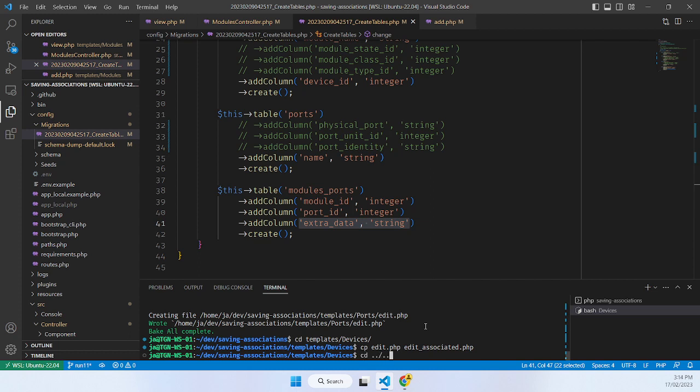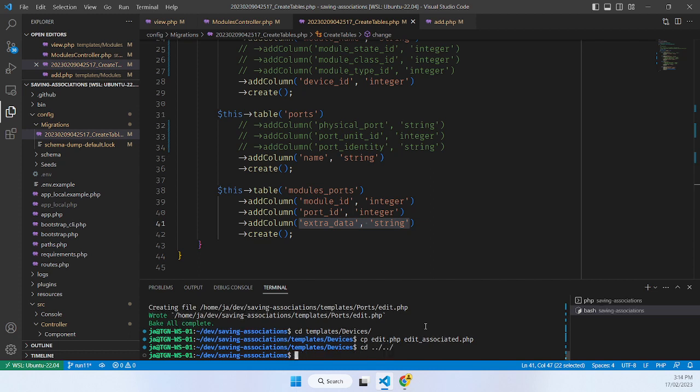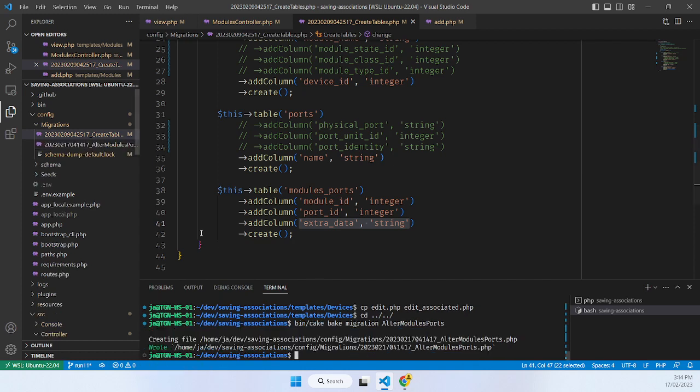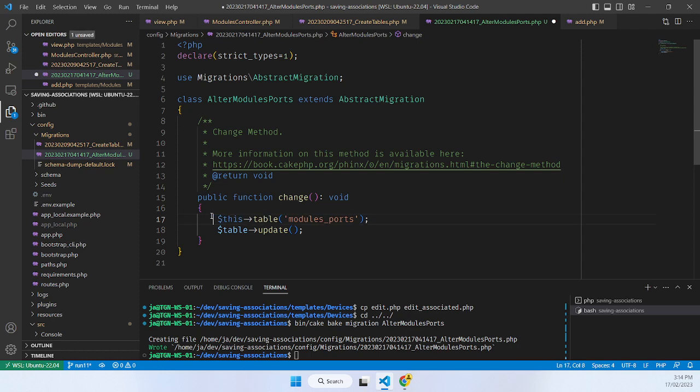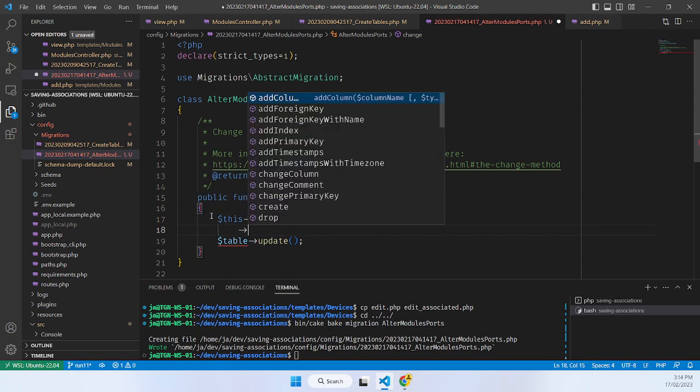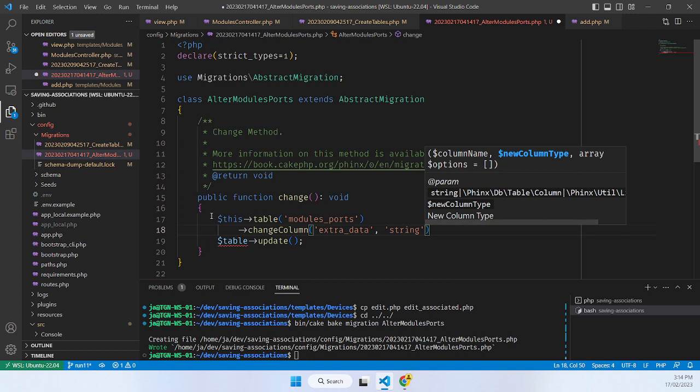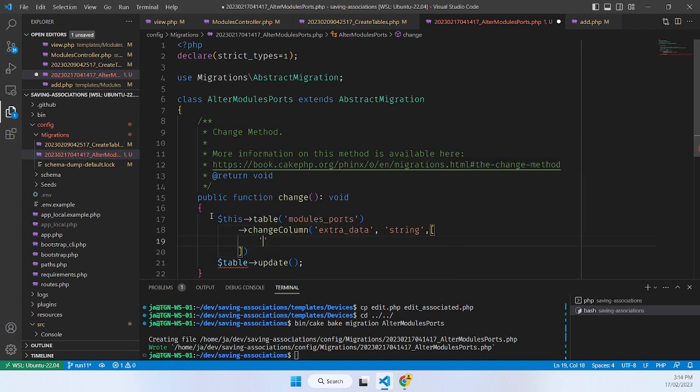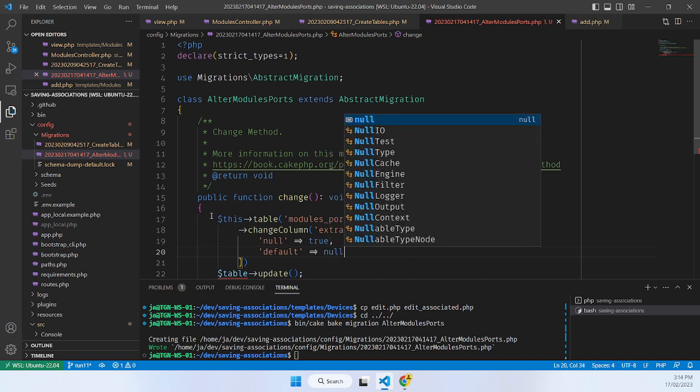So what we can do is go back to here and go bin cake migrations, actually bake migration, and we want to alter the modules ports table, and let's just delete all this other stuff. We'll make it into a one-liner, change the column, and let's paste in what we've already got. Then I want to make this column nullable, and if there's no value passed, I'm happy for the database engine to substitute a default value of null.